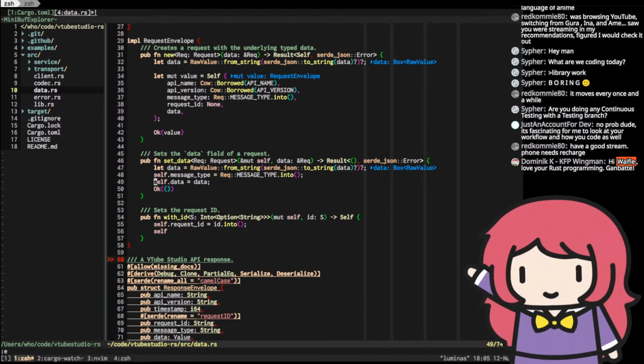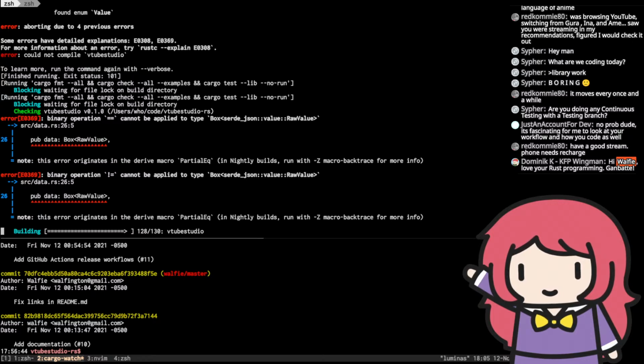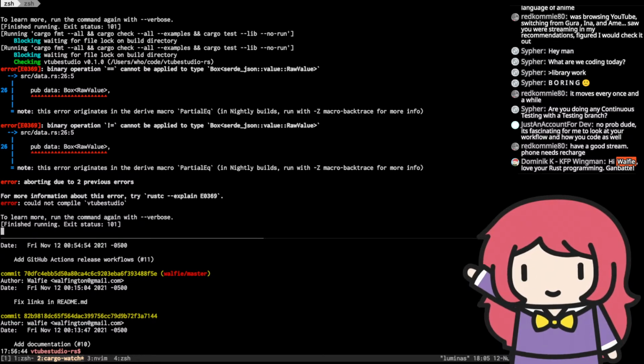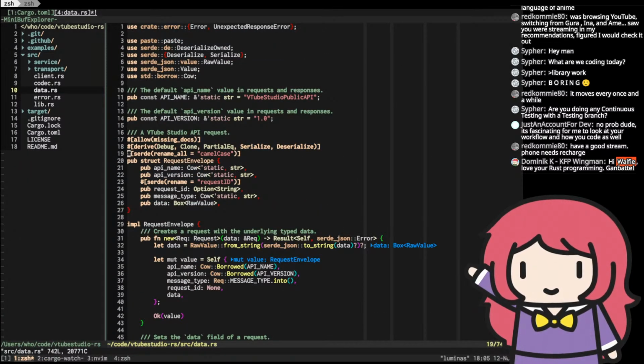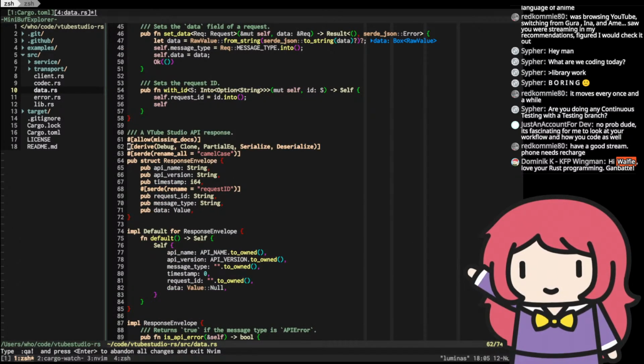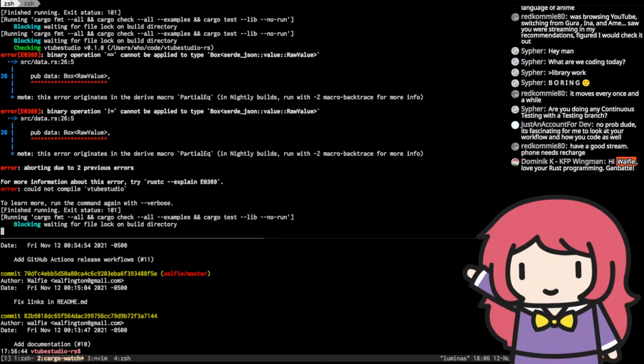Oops. Okay, so now this part fails. Hold on, let's see what the error is. Oh, there's a box value. Now you can't compare them for equality because box raw value doesn't implement equals. All right, so now we can't do partial equality on this thing. So this is definitely a breaking change, which is unfortunate, but I have to deal with it.